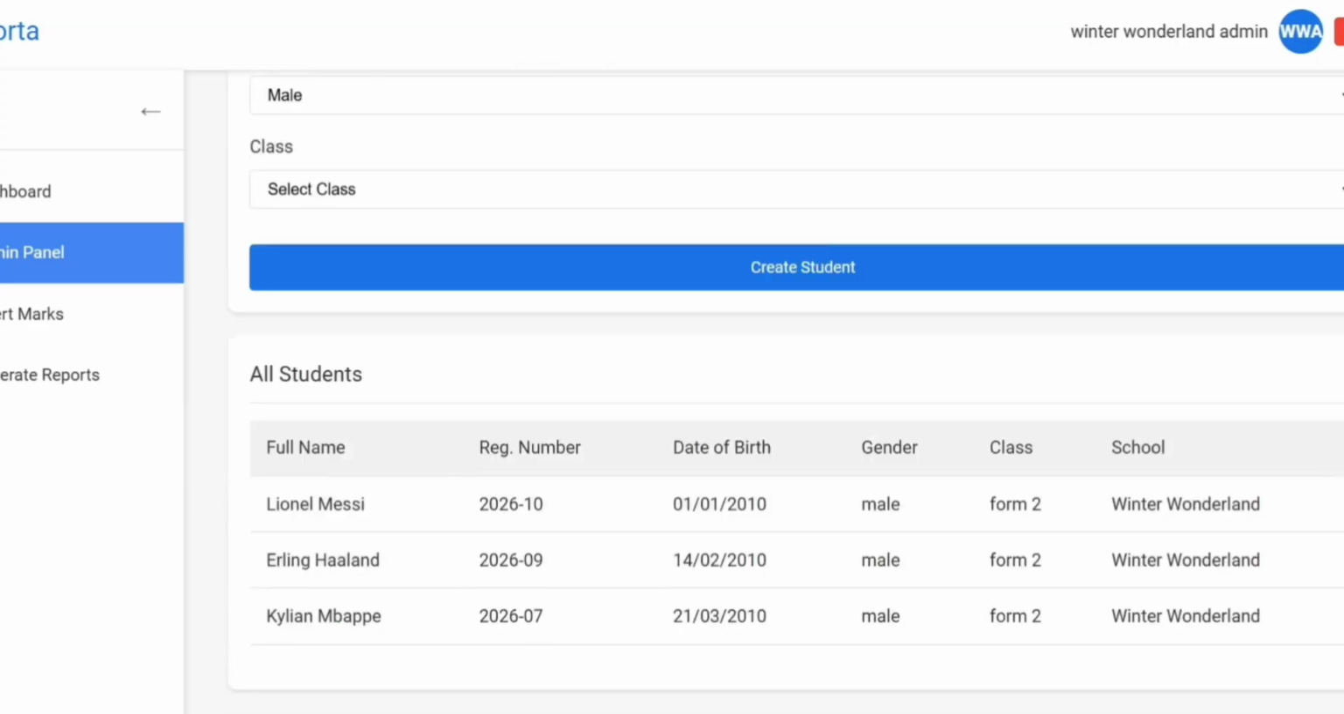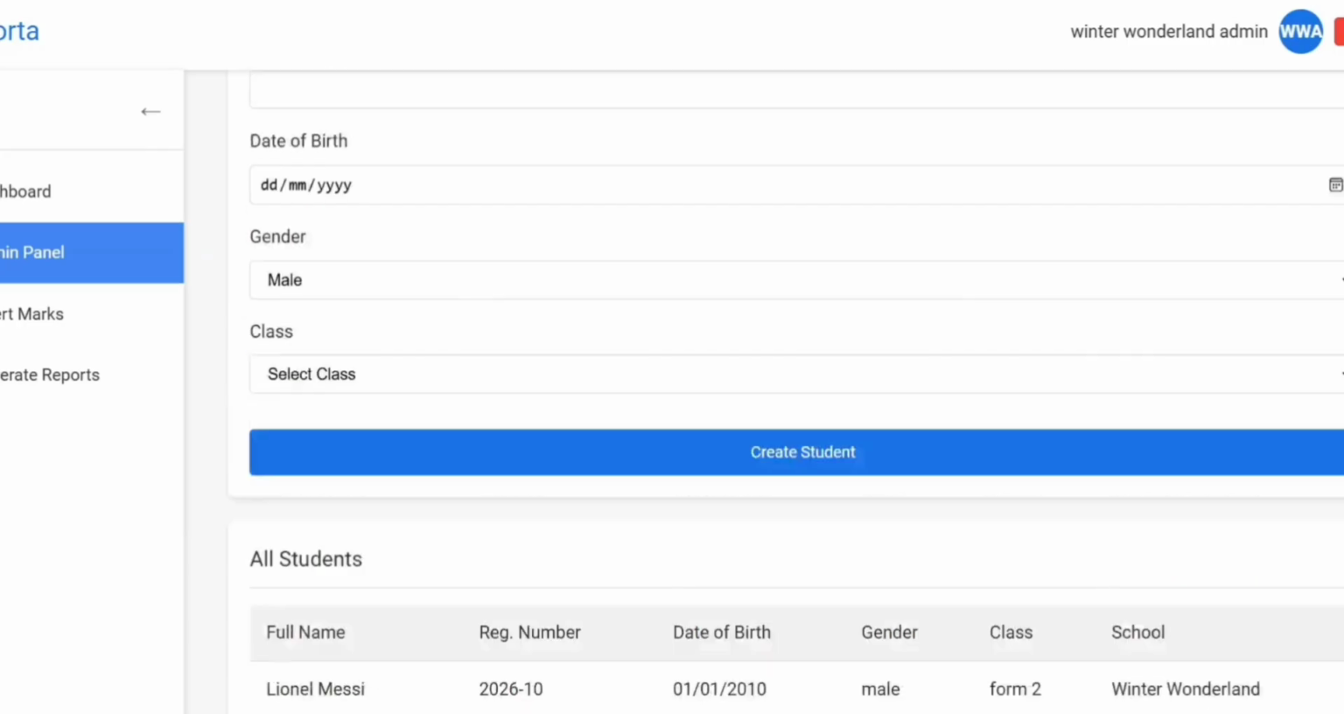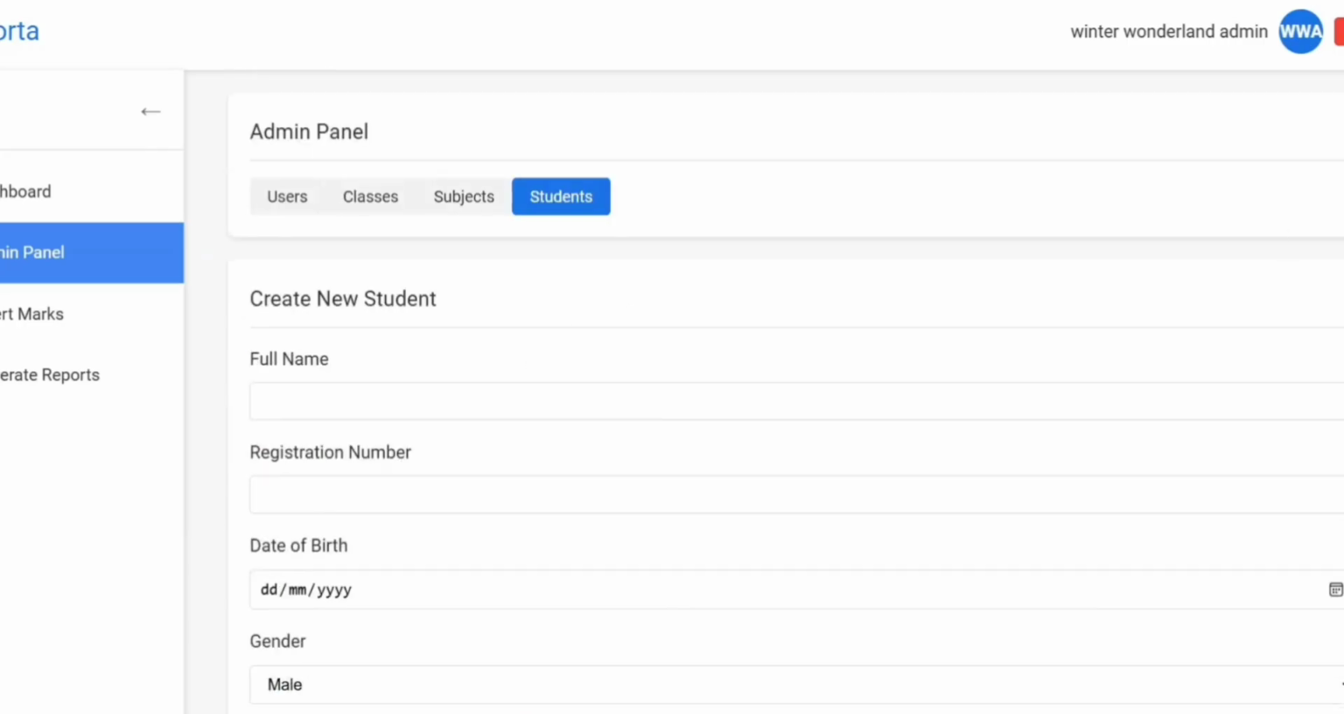Here we have various students in this school. For now we have just 3 students, and all the 3 students are in form 2. This is because I wanted to make a small illustration with the class of form 2, but you can simply add other students in other classes by filling in this student form.